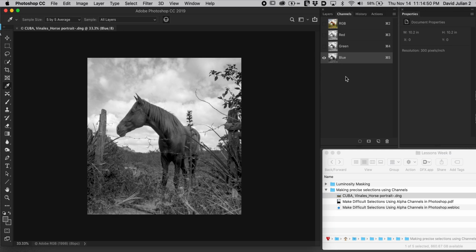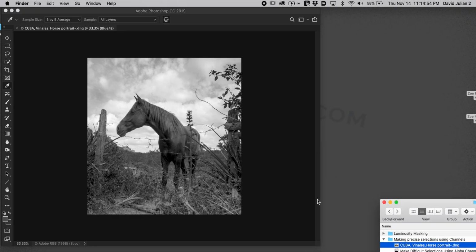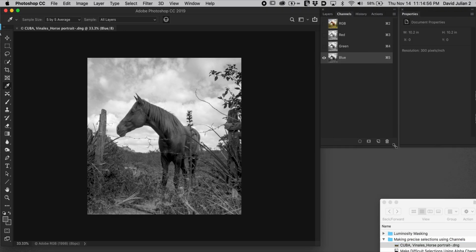And the way we use it is, make sure that your panel is long enough here so you can see all the channels, because you're going to make a couple of new ones. So let's bring this down to at least that length. And I'm going to take this blue channel and copy it so that I can mess around with it. I'm just going to copy it by dragging it onto the new channel icon. And now it's just called blue copy. That's really all you need to do.